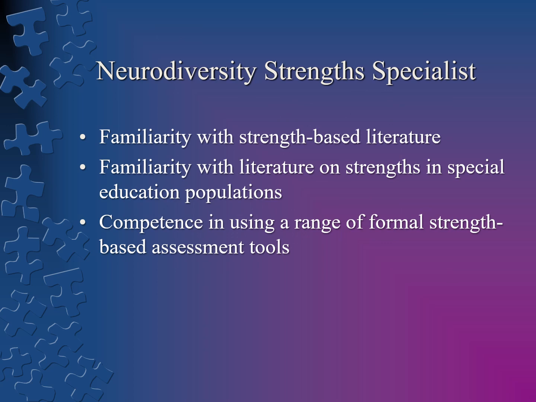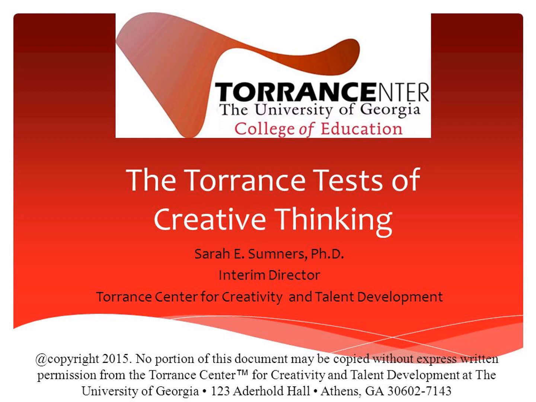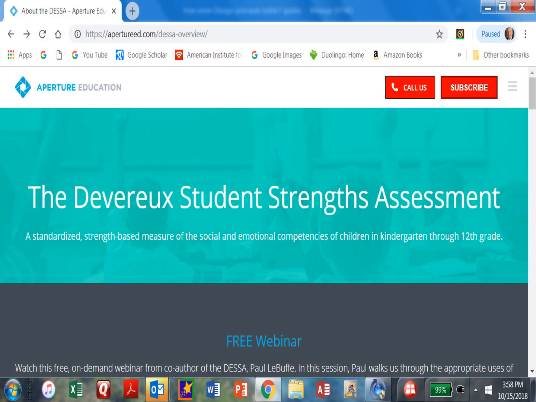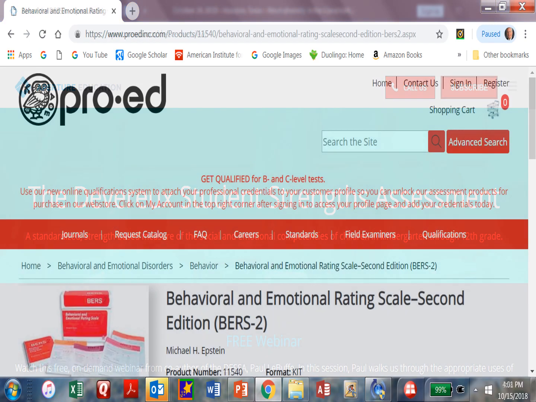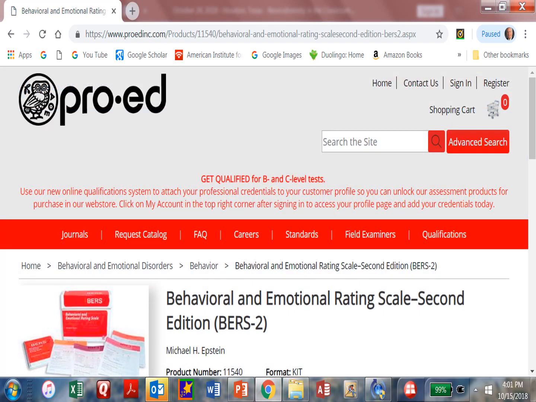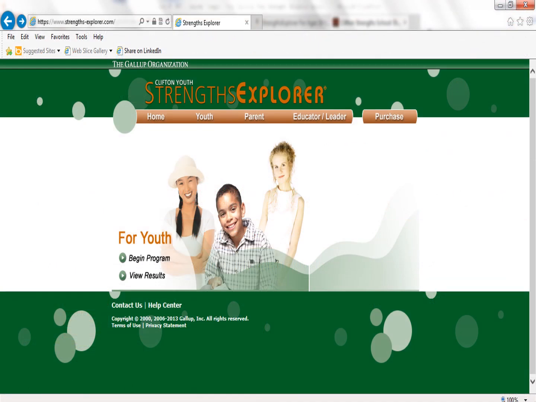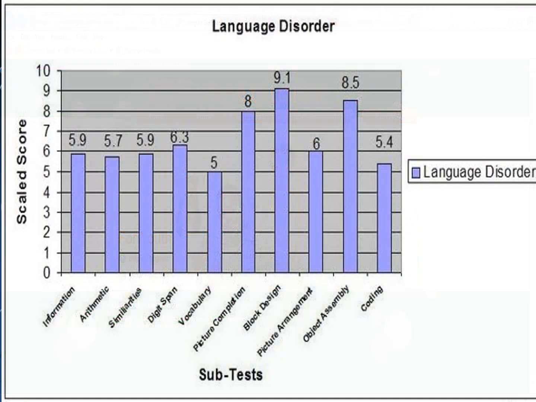Another competency would be the ability to use a wide range of strength-based assessment tools. The Torrance Tests of Creative Thinking, for example. The Devereux Student Strengths Assessment. The Behavioral and Emotional Rating Scale, called the BERS, by Michael Epstein. The Clifton Youth Strengths Explorer. Also, the neurodiversity strengths specialist would have the ability to look at existing deficit-based assessments and instruments and be able to interpret them in terms of strengths.